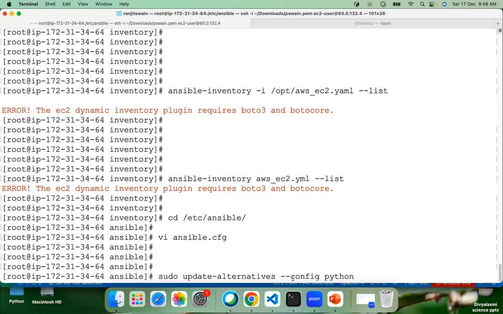Even if you're going to update your Java, suppose Java 8 you are using and you want to update to Java 11, and your machine has multiple packages, Java 8, Java 11, or Java 9, or anything is available. If you want to select a particular package, then you have to use this command: update-alternatives --config and the package name.